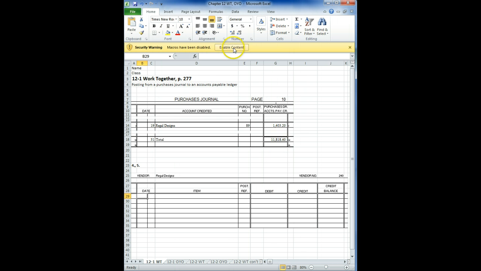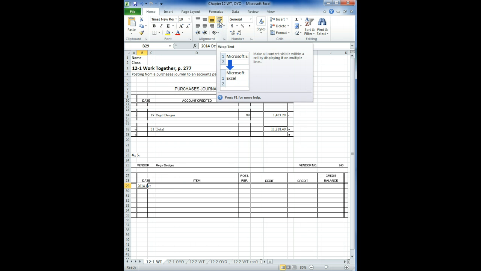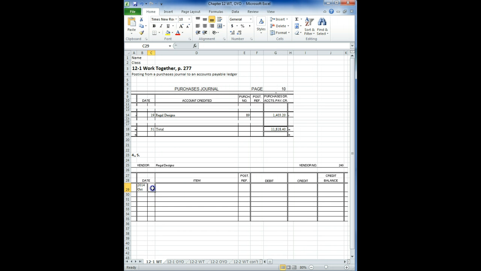Oh, and don't forget to click Enable Content up here, by the way. Current year balance, so it's 2014, October. And we need to do a little wrap text on this one. So we're going to come up here, click this button. And it is the first. We're going to write the word balance instead of carried forward. It's the balance.